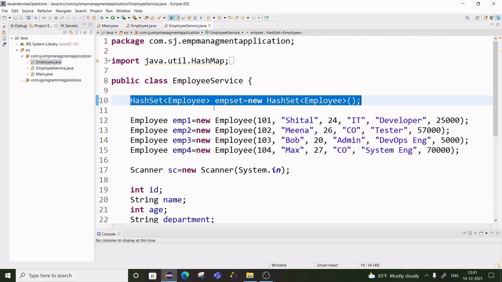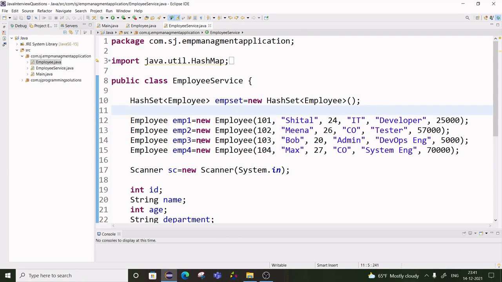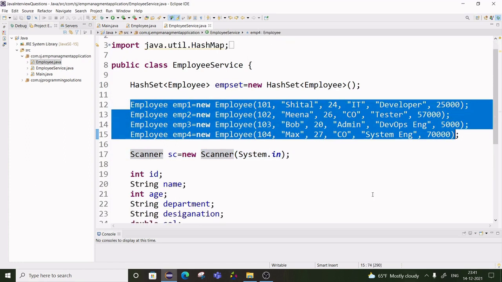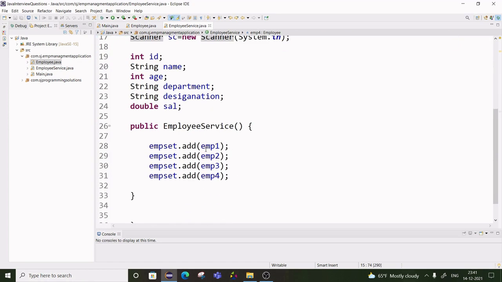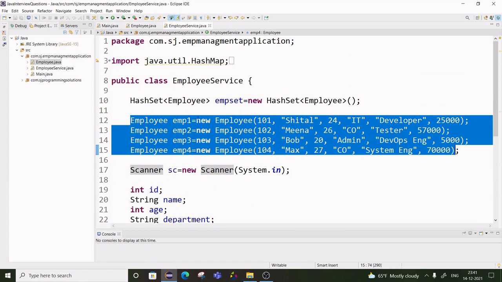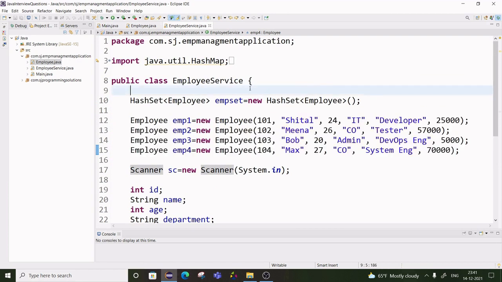So here I have created one HashSet where we are going to store all the details of the employee, because currently we are not connected to any database. So to store the employee details we have used this collection framework, and here I have created 4 employee details, and then inside this EmployeeService constructor I have added all these into the created employee set. Okay, so this is the basic thing which I have already done just to save our time.